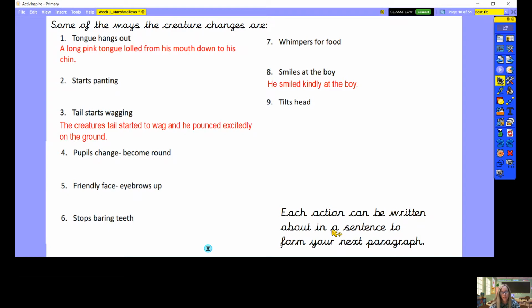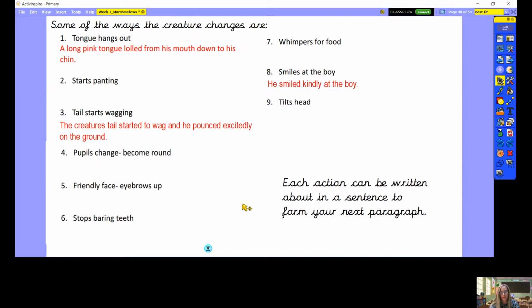So those are just some ideas put in sort of bullet points by numbers, and then each of these ideas could be put into a sentence to form a paragraph. So I've just shown a few examples here of how each could be, some of these could be written as a full sentence.